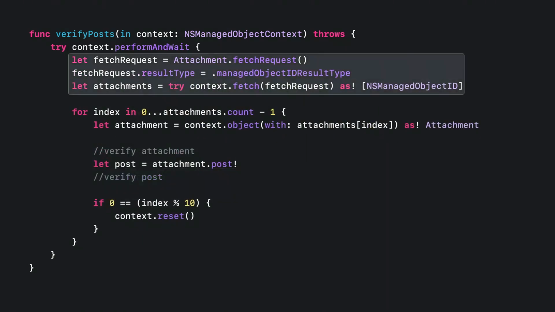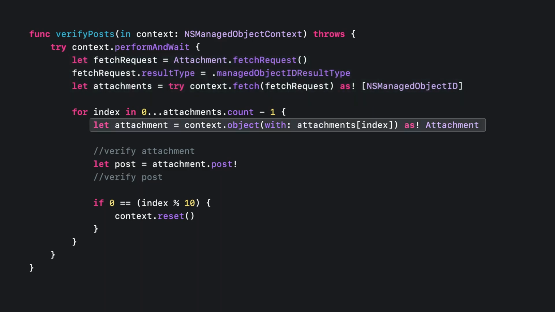Instead of verifying by fetching posts, I can fetch attachments instead. If I also fetch only the object IDs, the managed object context won't capture any of the loaded objects until I ask it to. I can use NSManagedObjectContext's object(with:) method to fetch the attachments as I go for validation. Finally, for every 10 attachments I validate, I reset the context, freeing all of the cache state and the associated memory.